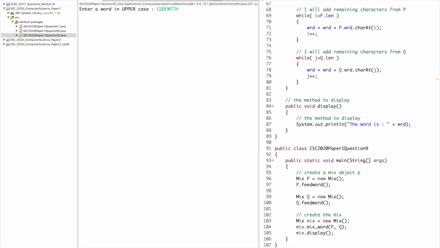I will say CODE WITH BK and I'll say JAVA. You can see until here there are characters from both the words, C from the first word, then J from the second word, and so on till Java runs out of characters, and then this is the part which is from the first word remaining.